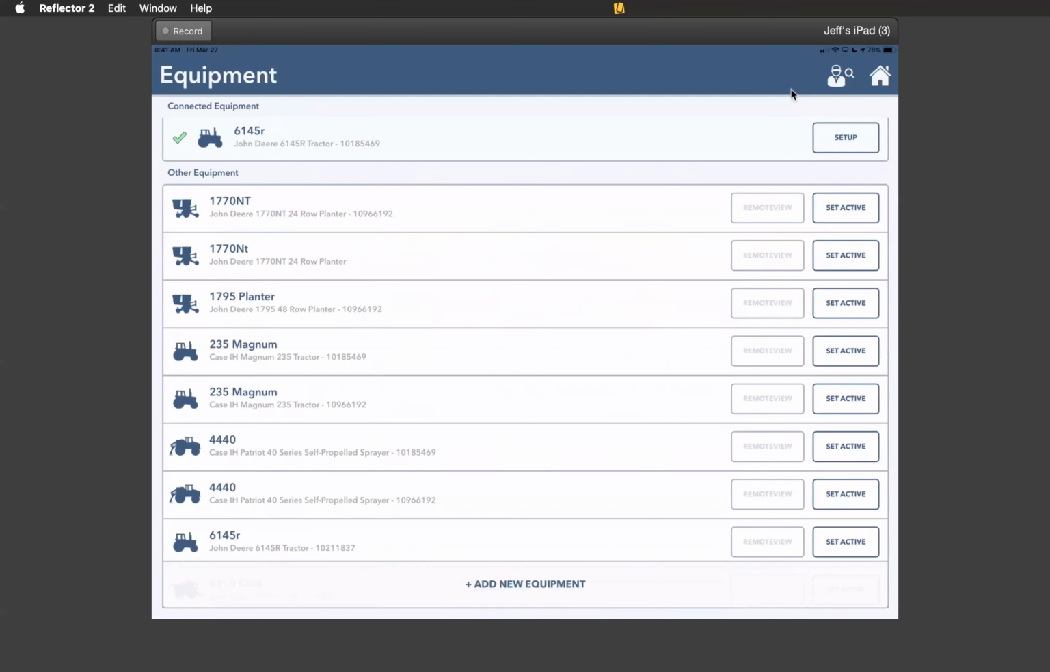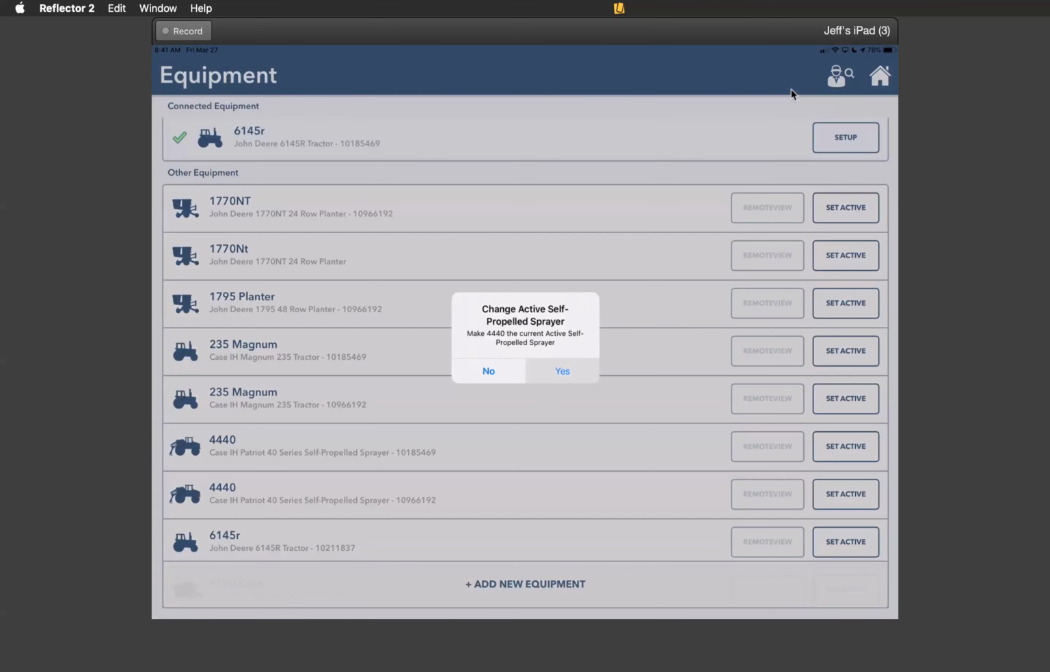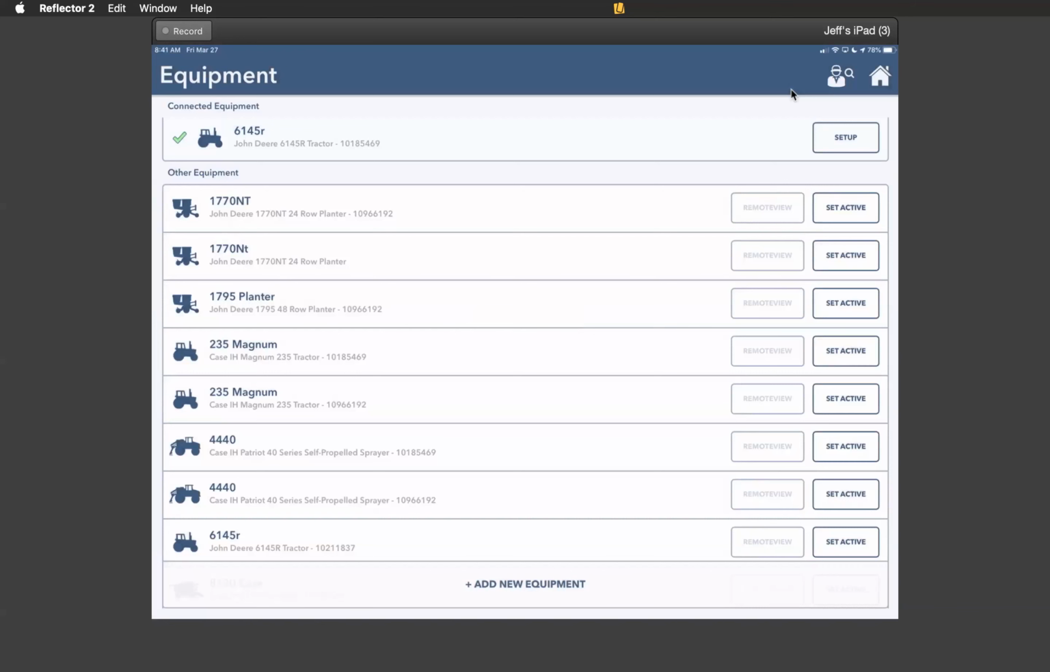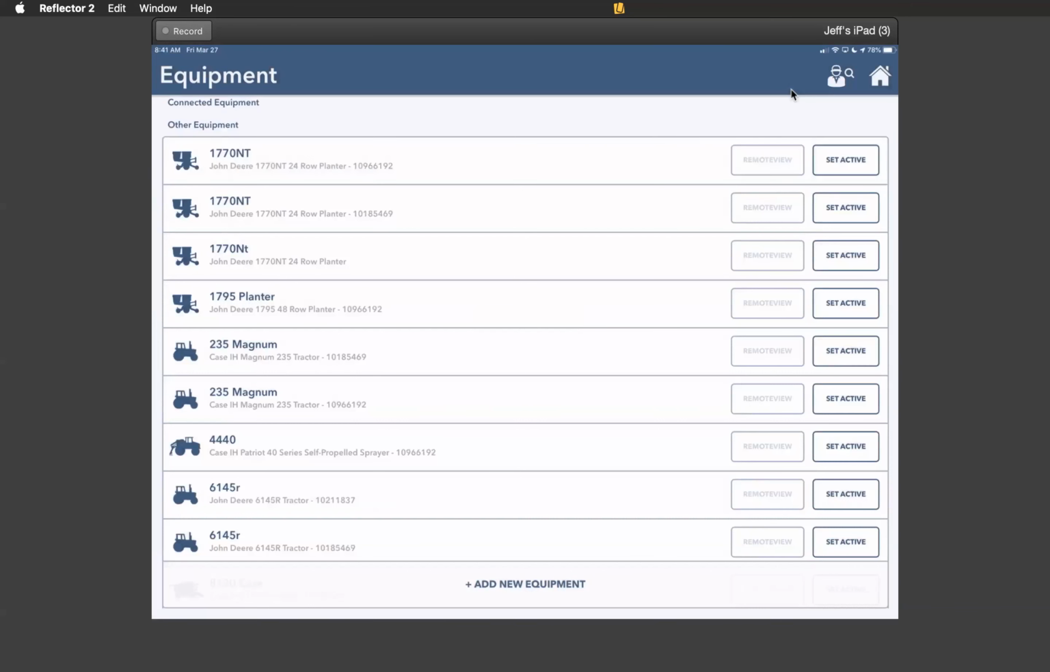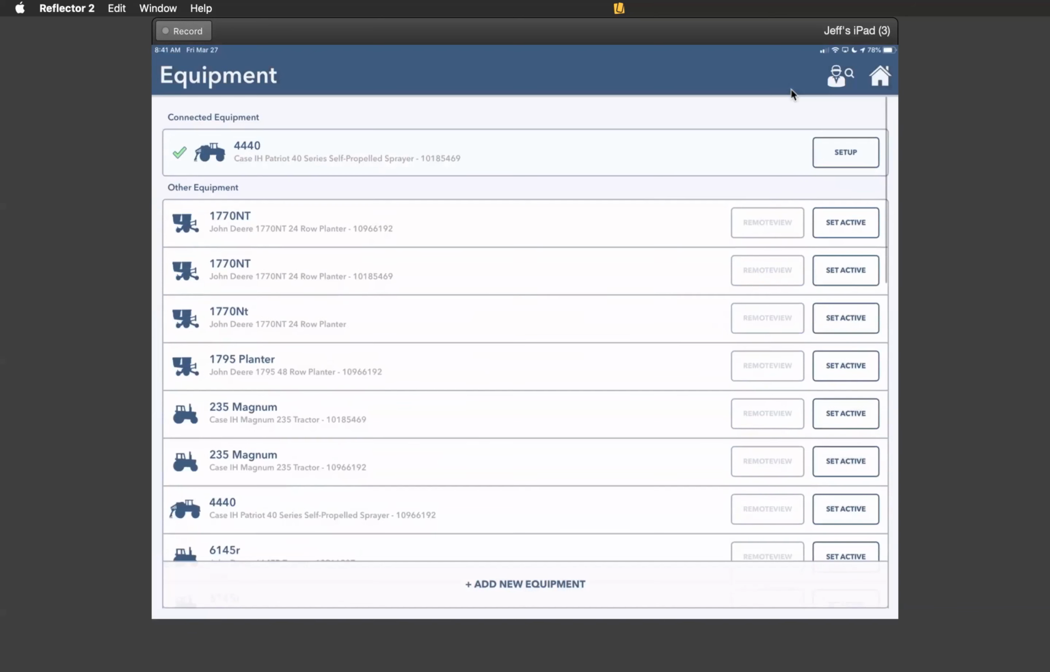It'll say, do you want to make this active? I hit yes. It'll disconnect with the planter settings, and then it'll reconnect with the sprayer settings so that I'm ready to collect spraying data. So I just want to make sure that every time I get to the field, I go to the equipment page and the right piece of equipment is selected here.